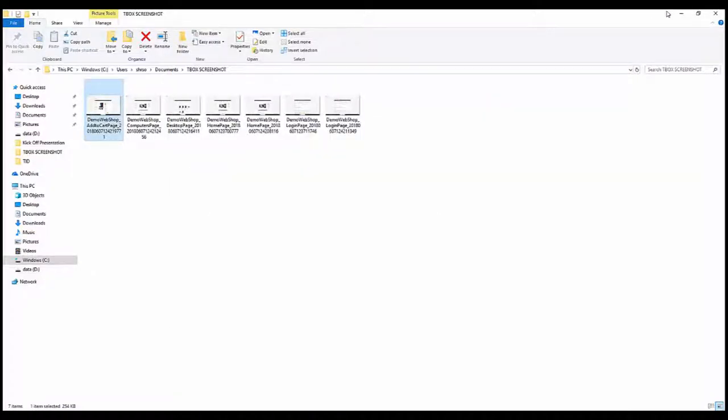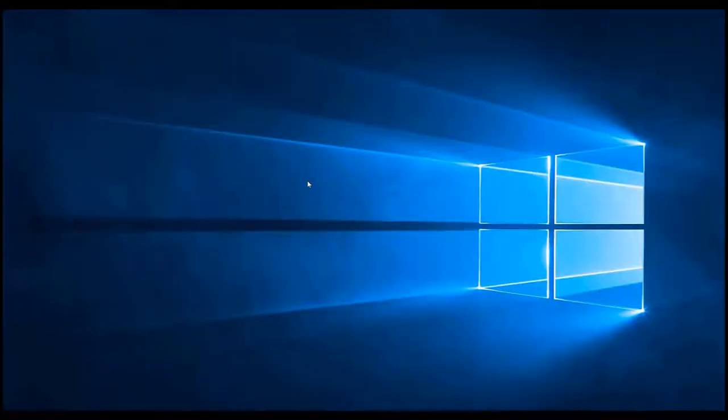So this was all about the TBox automation tools, under the category which we have demonstrated: TBox Take Screenshot standard modules.